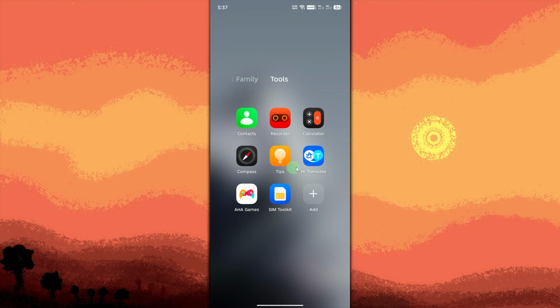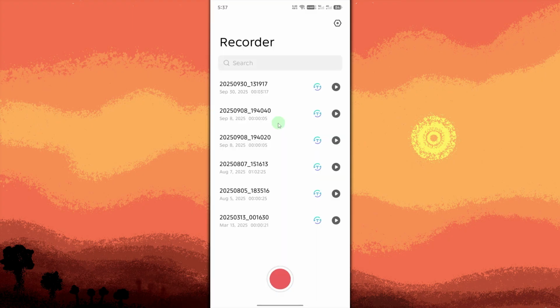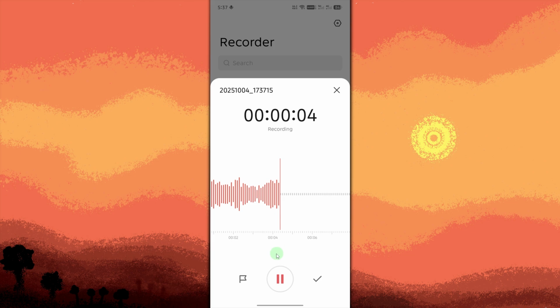Open your phone's voice recorder app or any recording app you prefer. Tap the record button and speak or capture the audio you want. Tap stop or check mark when done to save the recording.